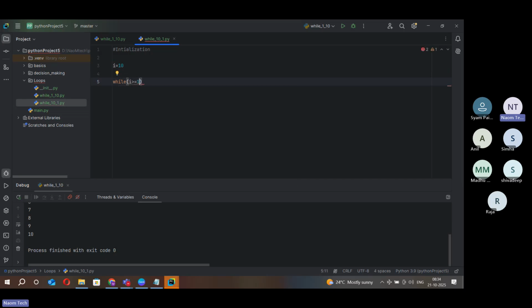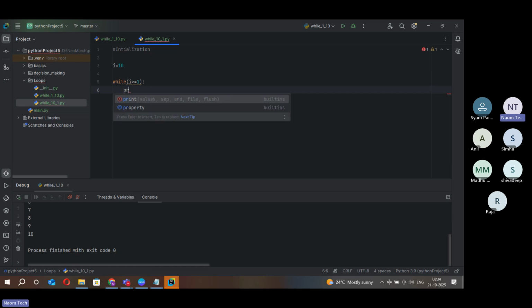In the while loop, we should have a slight change in the condition: I greater than or equal to 1. Greater than or equal to 1 should be fine, or greater than 0 should be fine. Anything is fine. There should be a change in the condition, and then print I. Then I equal to, you should decrement it, don't increment. Whenever you are printing from higher numbers to lower numbers, you have to use decrementation. If you are printing lower to higher, then you have to use incrementation. So that is important, friends.